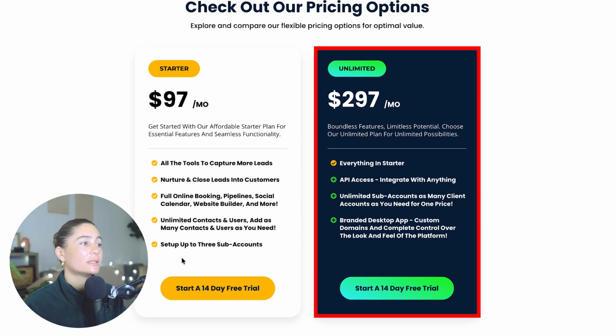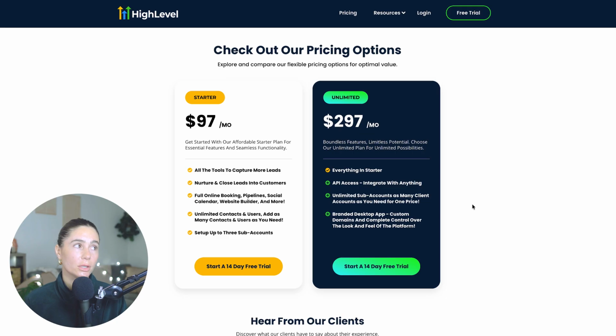The biggest difference is these sub accounts. You get unlimited sub accounts instead of just the 3. You also get everything in the starter, but you also get the API access and branded desktop app. So if you're a solopreneur, you're probably just going to need the starter plan, but make sure you're being aware of that and maybe start the free trial with whatever one you think you need.